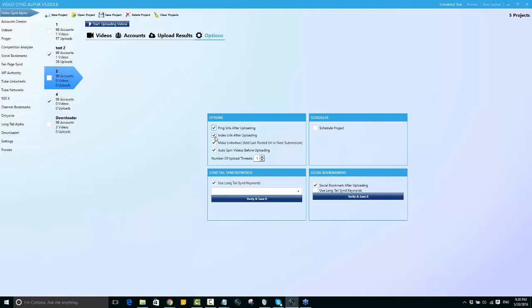And you need this one if you want to spin the videos, where it says auto spin videos. Spinning videos means you're changing the file size. We can choose the number of threads. For me, it works okay with about 10 threads at a time. If you want to schedule a project, you can. I never use that, I'm just too lazy, I just want to get it done. The long tail sync keywords you can use, but this is only available in the OTO for the long tail alpha. And if I wanted to do that, I would just pull in and save in here.